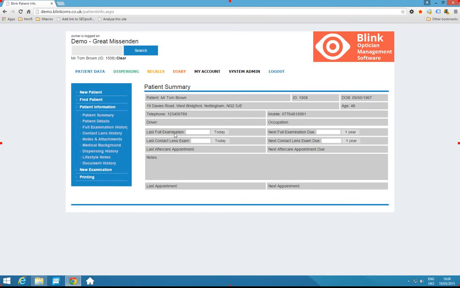One useful feature of the system, if you don't want to use the examination module, or if initially you don't want to use the examination module, you can enter a date of last full examination and a subsequent next full examination due. Just quickly populate those with the shortcut buttons, so showing us today as being the last full examination and 1 year from now to be the recall date.